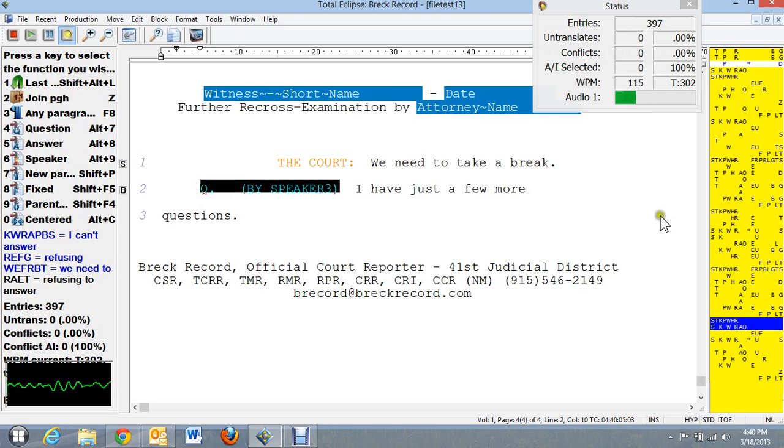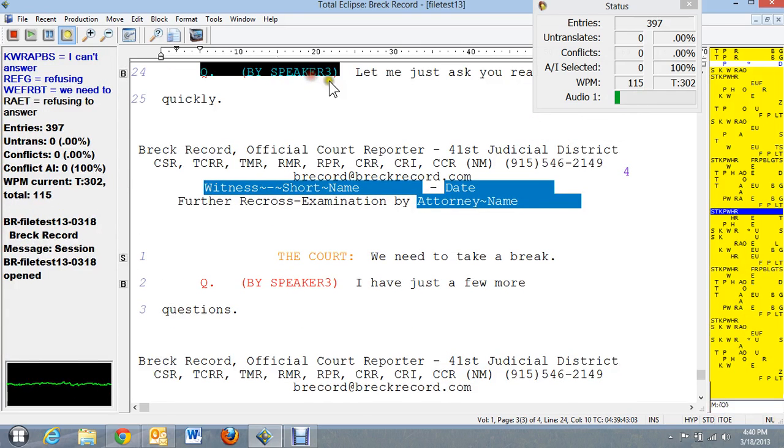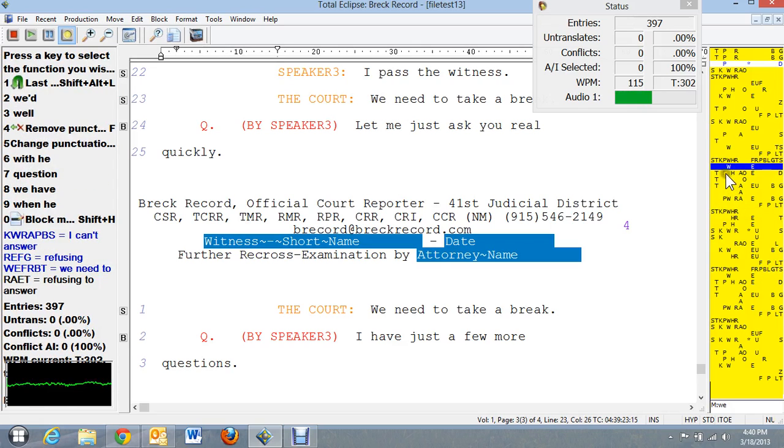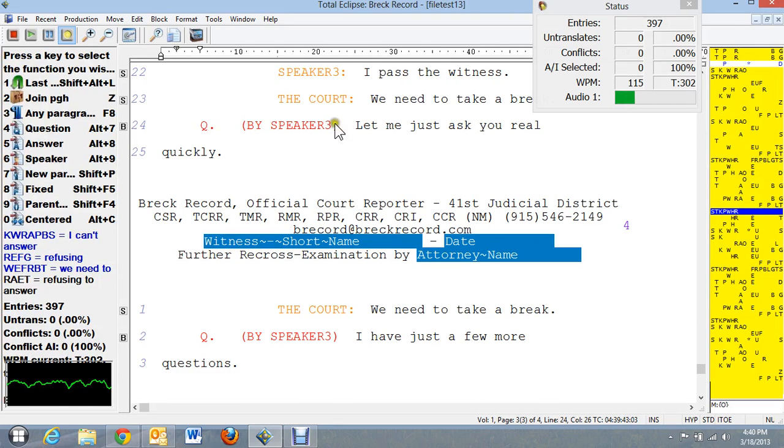But if you remember back up here, when we go back up, we have the court saying, we need to take a break. All I hit there was just a question bank. Let me just ask you real quickly. And you see it came up here correctly by just hitting the Q. So I let my software do some work for me and saved me an extra stroke in there. I think I have pretty much exhausted some of the colloquy and how my colloquy and my speaker IDs are set up in a very basic format.